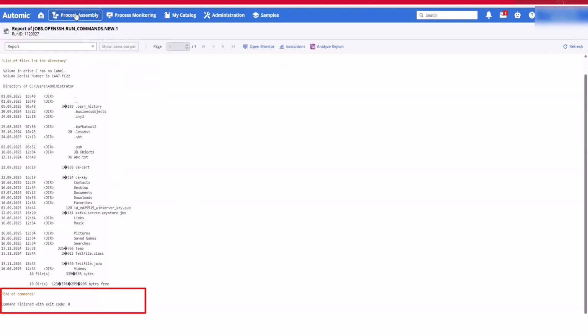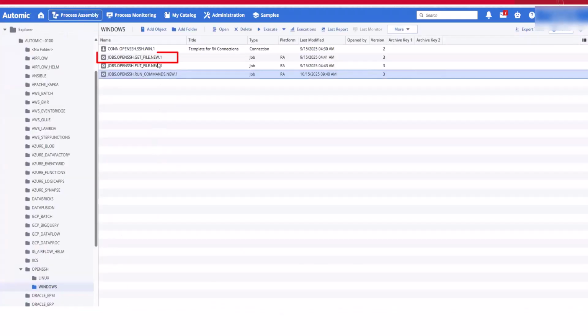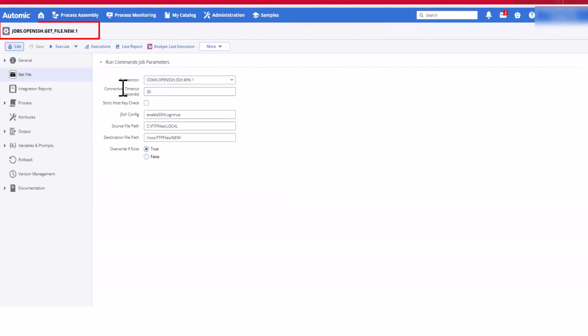use within Automic Automation. The next log type is the plog type agent log, which shows all the agent's actions step by step. It lists all the parameters used to run the job and contains the response received from the target system. The next job that is available with the OpenSSH agent is the get file job, which allows us to transfer a file from a remote machine to the host machine.